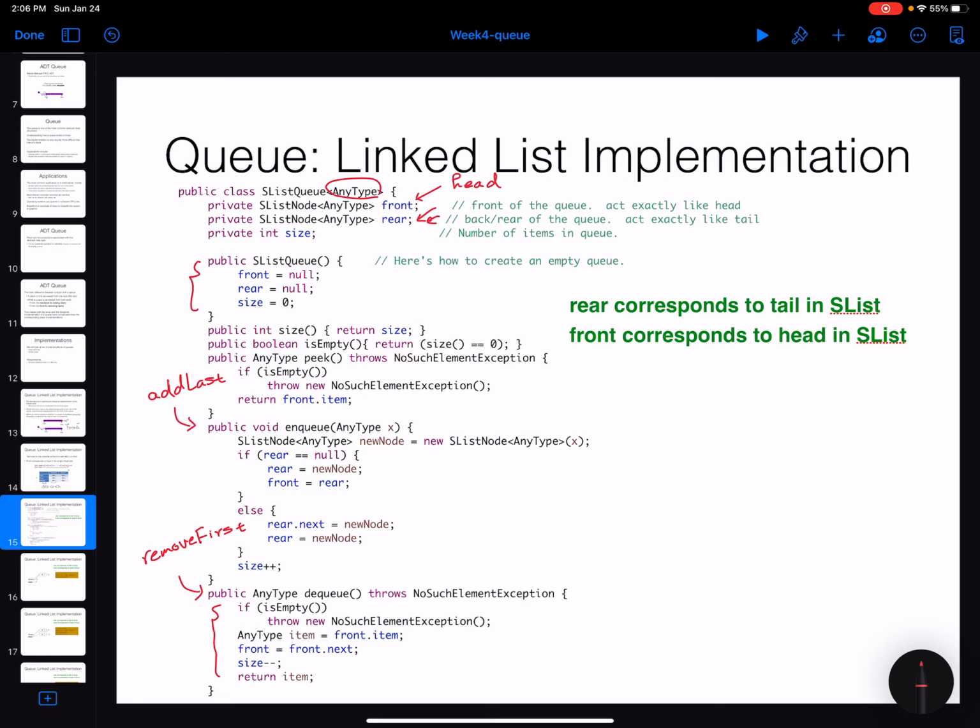What else? We are throwing an exception if someone calls dequeue over an empty queue, or for example, if you call peek over an empty queue, again, you throw an exception. Peek is not going to change anything in the content of the queue. It just tells you what is at the front of the queue, what is going to be the next item which is accessible.